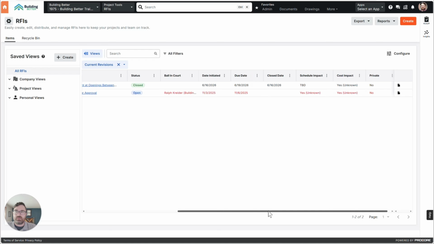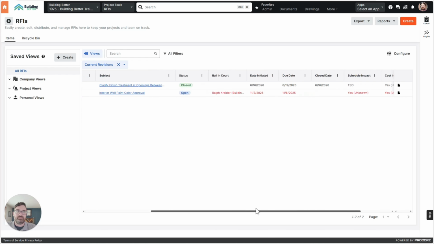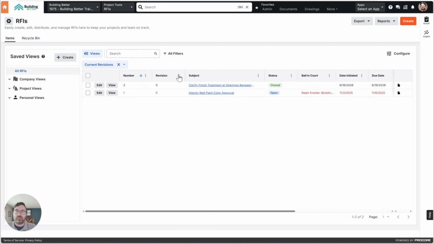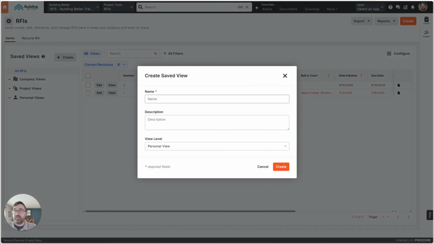I think that's as small as we can get. Yeah, it'd be great, Procore, if I could make these slightly smaller. Don't need that. So now we're going to go ahead and hit create. We're going to call this simplified or something like that.